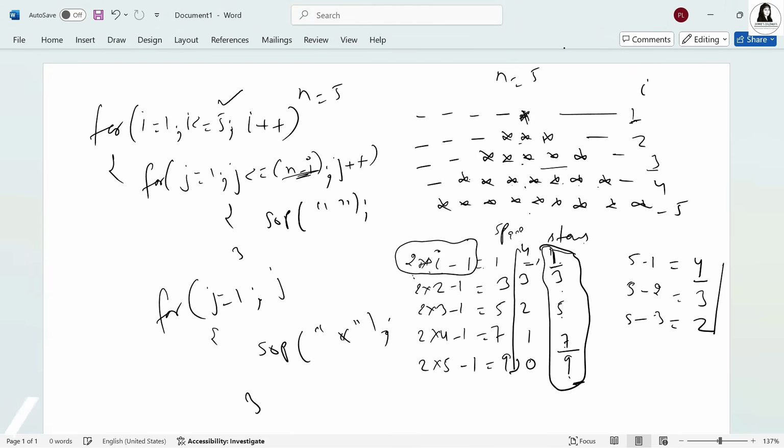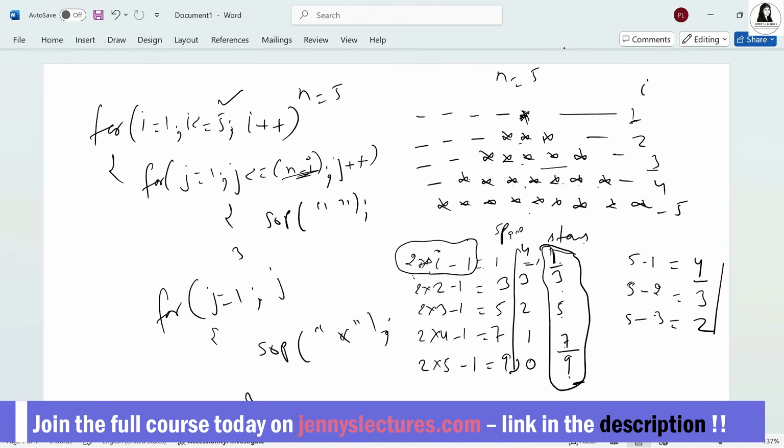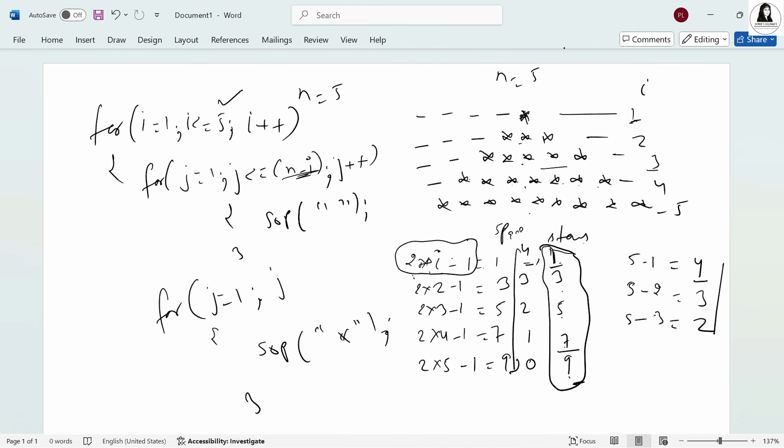So see, this thing you need to remember, you need to observe. It's not like that, ma'am. How do we get to know that we need to put this condition? Yeah, your question is valid, but this will come to you when you solve many pattern questions. You have to find it out. You have to figure out how I can draw a pattern like 1, 3, 5, 7, 9. You just have to find the relationship between i and n.